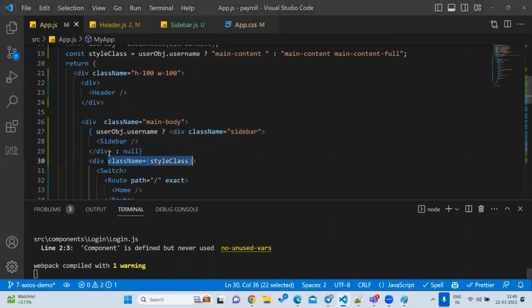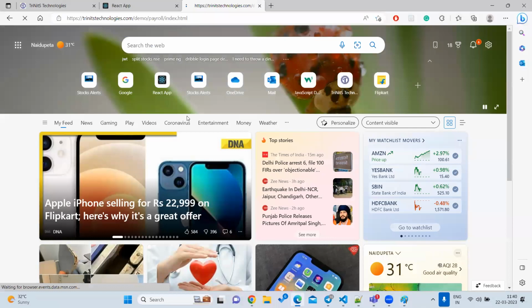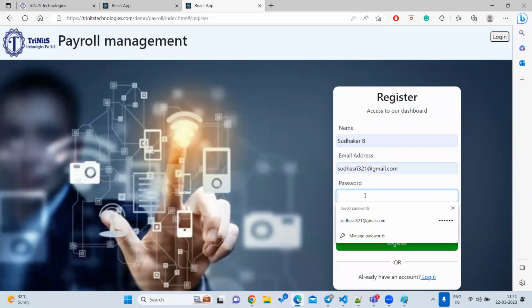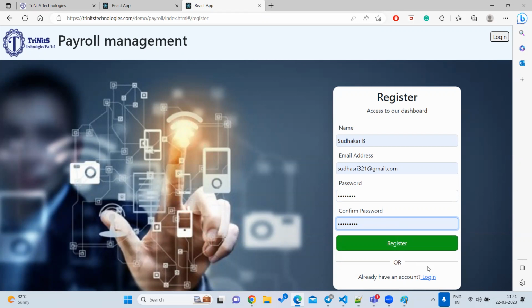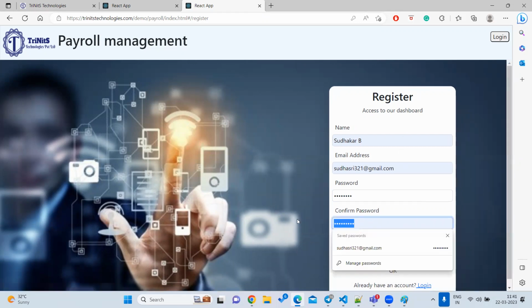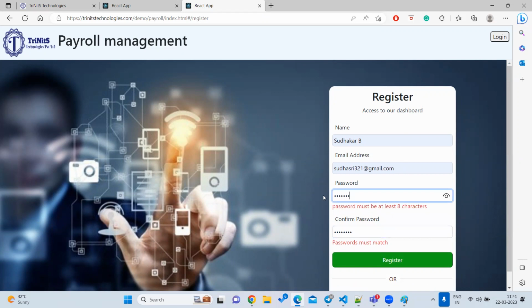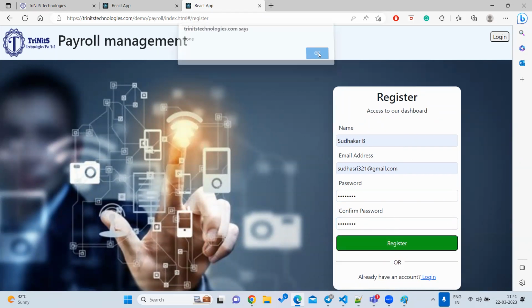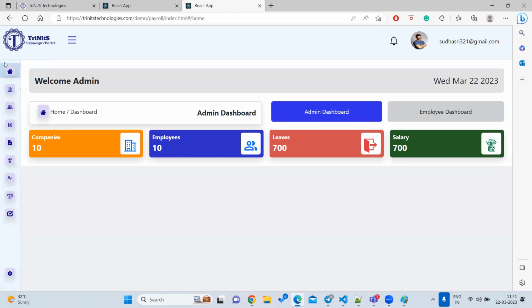Now with this one you can add all your sidebar items. If you go here, now you know how to develop the items, right? Dashboard, companies, and you can go for Trinits technologies, payroll, and you can log in with any other username. Let me register again. Once it is registered, password should match. Once it is registered, let us go to the login page.